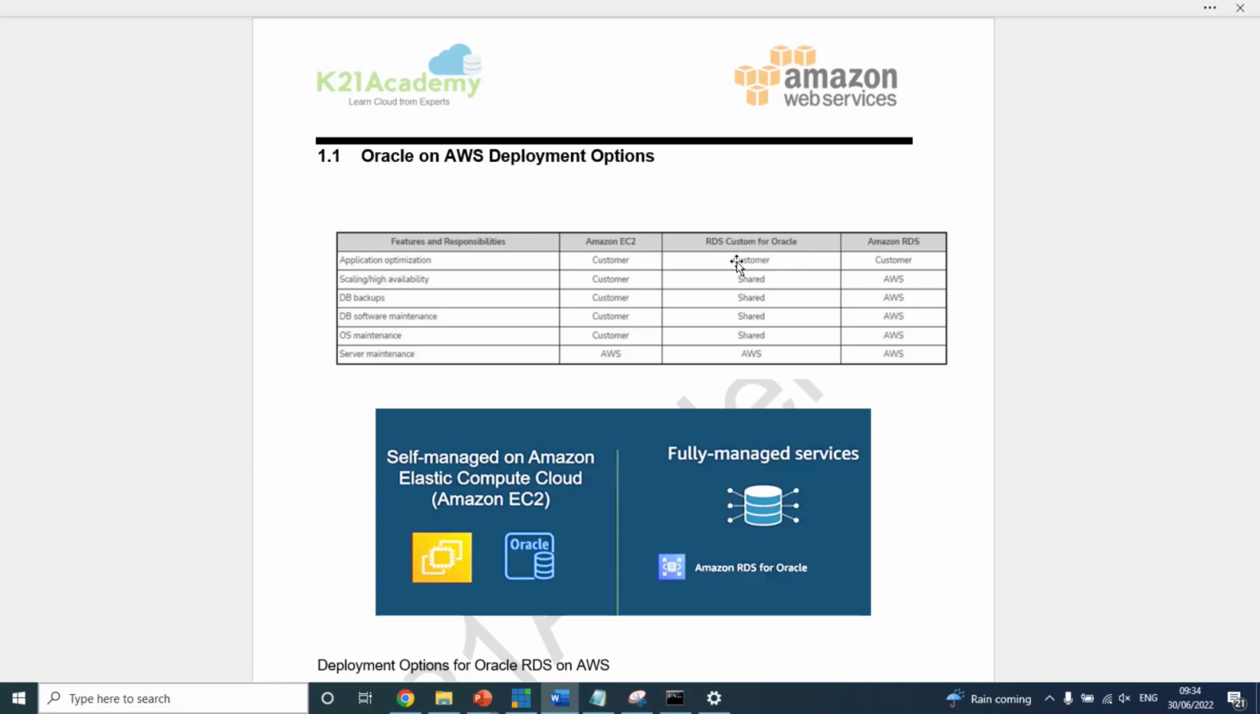What are these three different options? And step-by-step instructions on how to create an Amazon RDS or Oracle RDS on Amazon Cloud. We're going to cover all this in this episode.